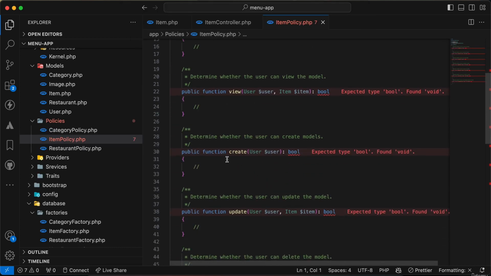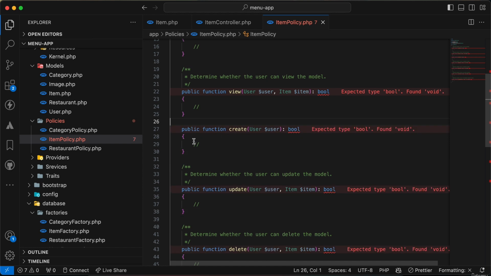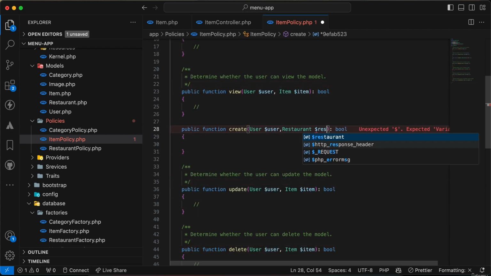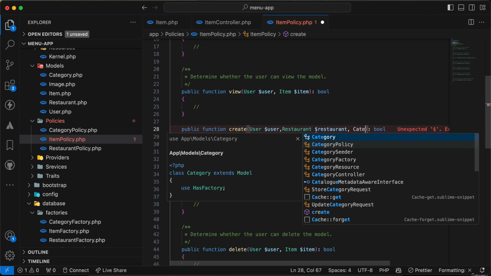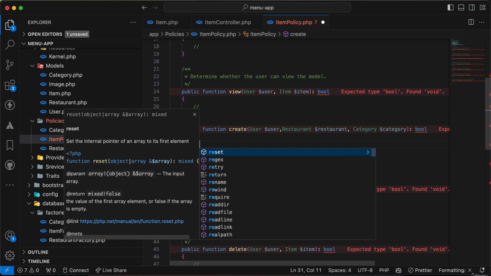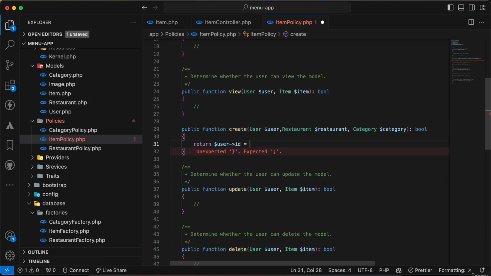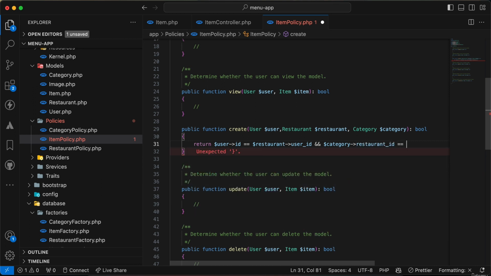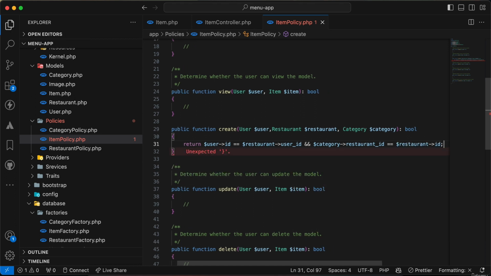And as we can see here, when the user tries to create a new item, I want to check here also the restaurant, right? And also the category. And I will say return user ID is the same as restaurant user ID. Let's add another equal here. And category restaurant ID is the same as restaurant ID, right?